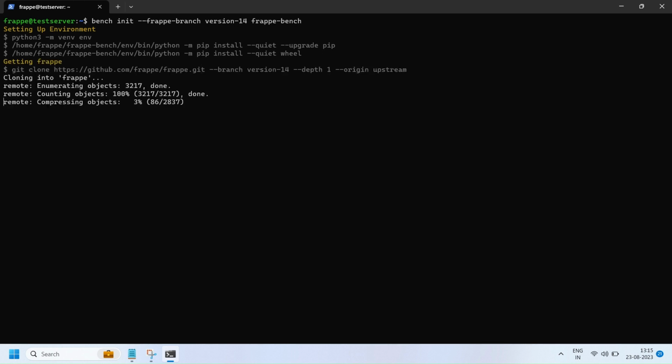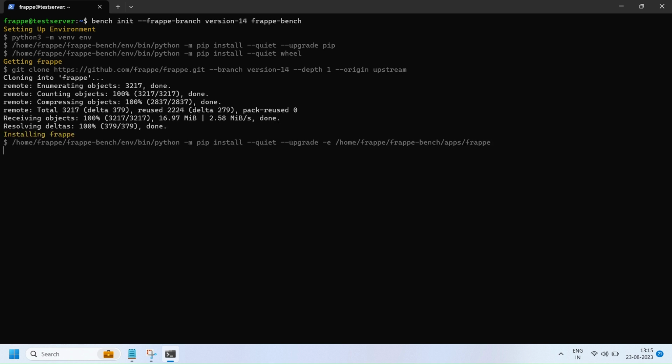After running the command, bench init --frappe-branch version-14 frappe-bench, it will take some time to initialize the bench. Your Frappe bench will check all the dependencies and their versions and will update the repositories if needed. Kindly be patient here and wait for bench to initialize.